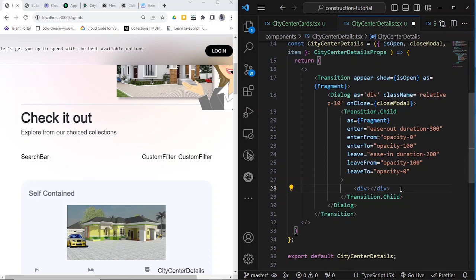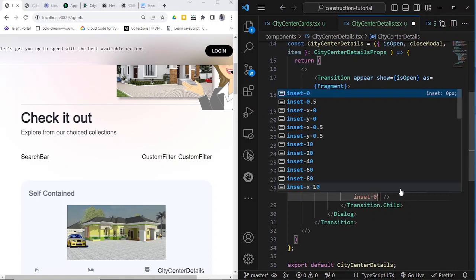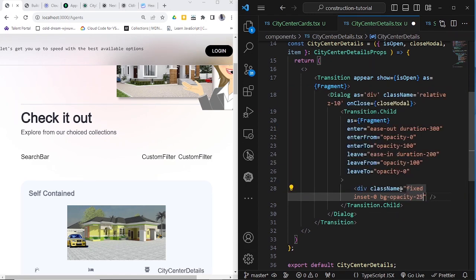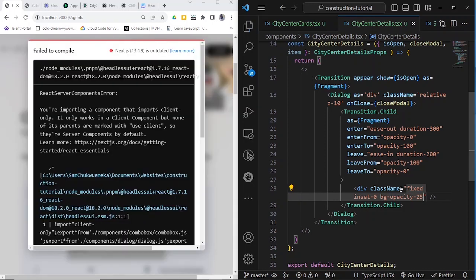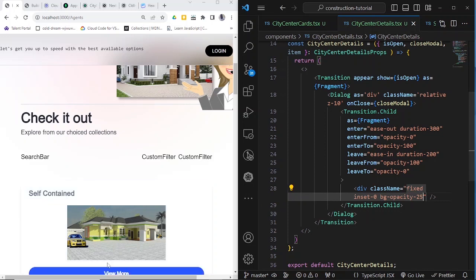Right, let's have a div. It's a self-closing div. Simply say class name fixed, inset 0, background black, and then opacity of 25. So that is it. If you look at the background, when you click your icon, there is this background that makes everything a little bit faint.